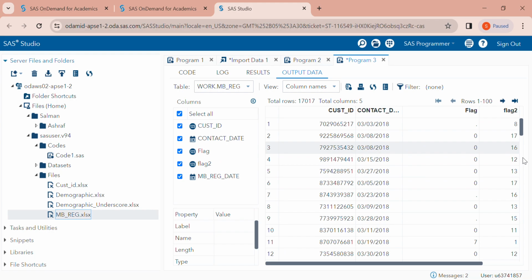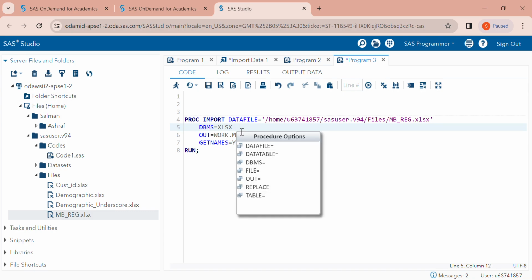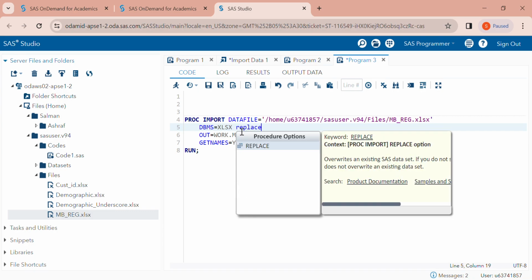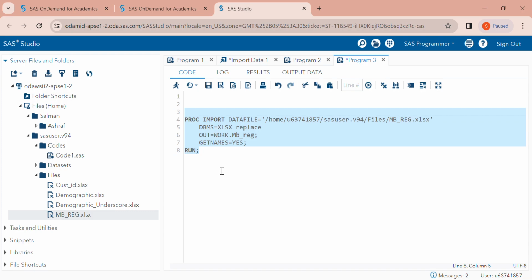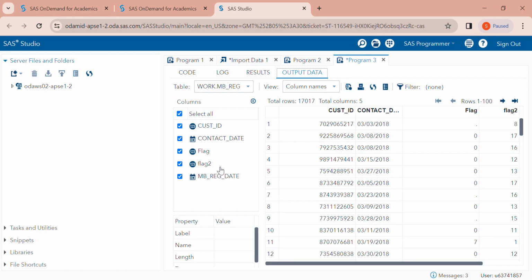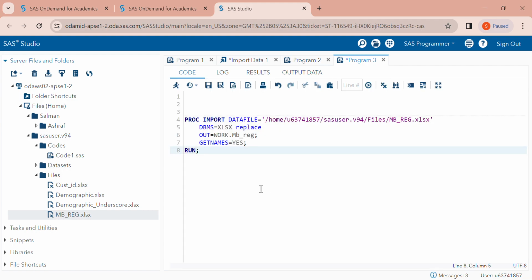See, and one more thing, you need to change your xls to replace. Okay, so this is the... let me check again. Yeah. Thank you guys.